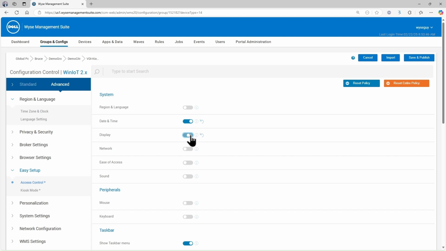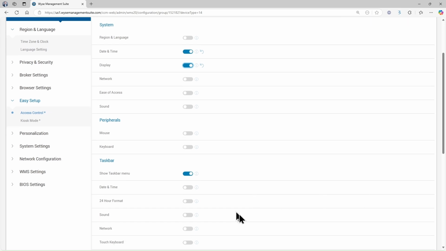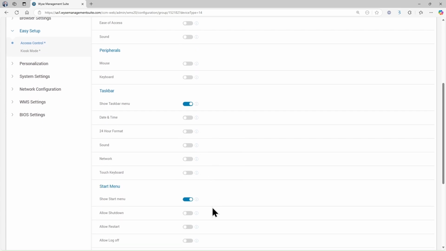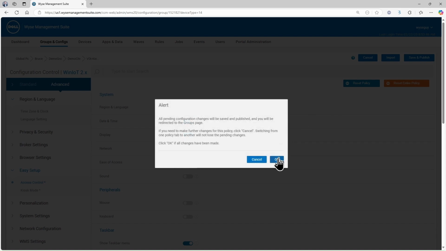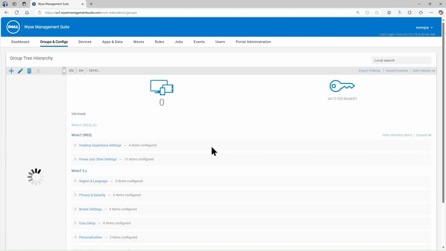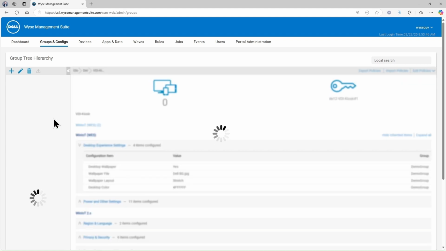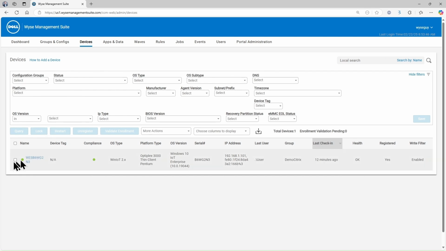I can give them time and date, display, network. I'll allow them to adjust a couple of things there. That's fine. Maybe I want them to be able to reboot the system. I might want them to be able to shut it down, but I don't want them to log off, because I want it to just auto log in as that local user account. So let's go ahead and save and publish that. That seems like a pretty good config. So I'm going to give them access to Citrix, Edge, Internet Explorer, and the Microsoft Calculator, and then the ability to shut down and reboot the system. You can see that's the policy. That's their island. When I hide everything that's inherited from above, that's what I see.